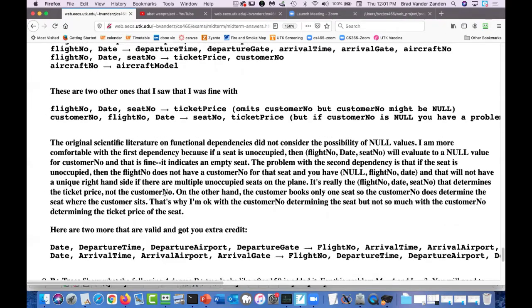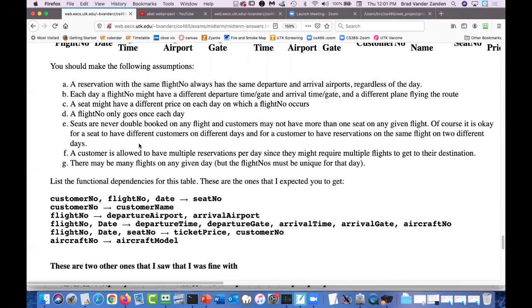Finally, 8, I was asking you for functional dependencies, and they pretty closely mirror the assumptions up here. So a reservation with the same flight number always has the same departure and arrival airports regardless of the day. So that means the flight number determines the departure and arrival airports. You get that from A. Each day, a flight number might have a different departure time, gate, and arrival time, and a different plane flying the route. So that means that a flight and a date determine departure time and gate, arrival time and gate, and aircraft number.